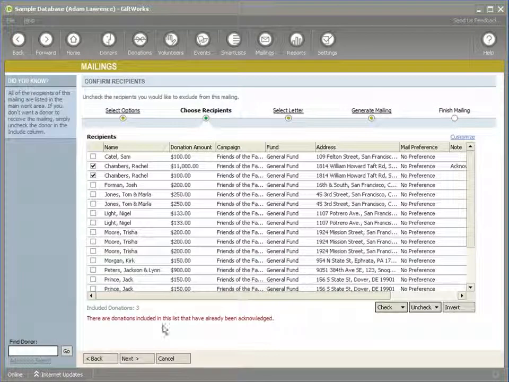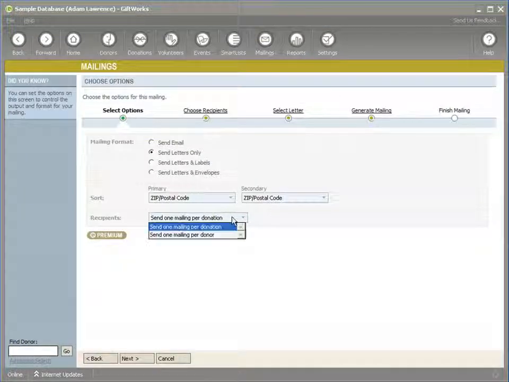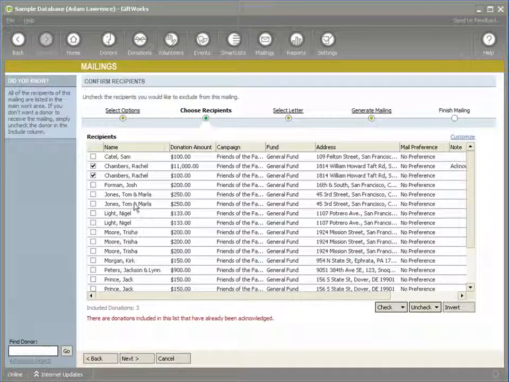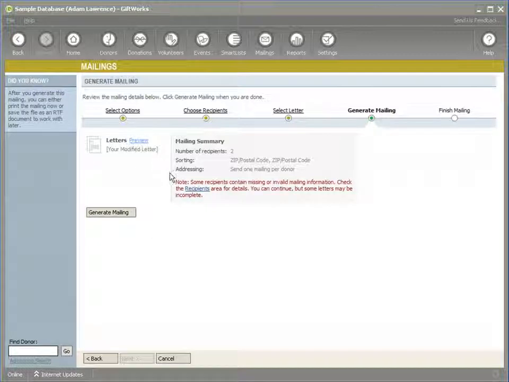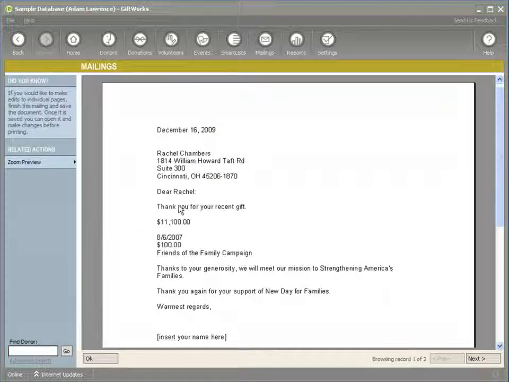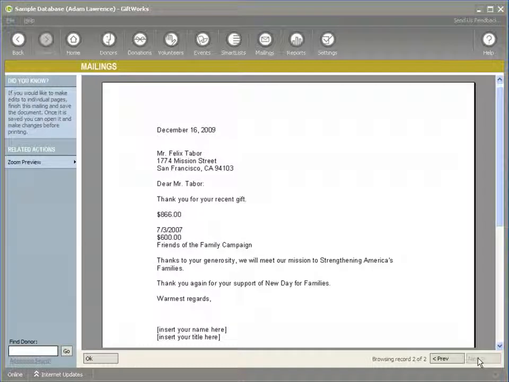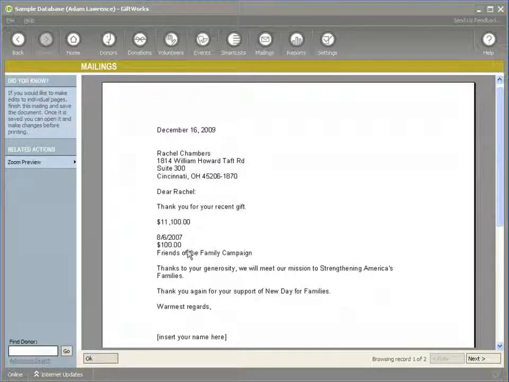Let's go back and let's change this option to say one mailing per donor. I'm going to click next. You'll see now I should get one letter for Rachel and one letter for Felix. So I click next and I click preview. You'll see I get one letter for Rachel and one letter for Felix, and that's it. But the question is, what is this?